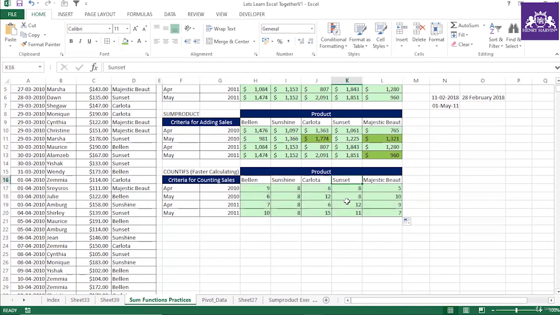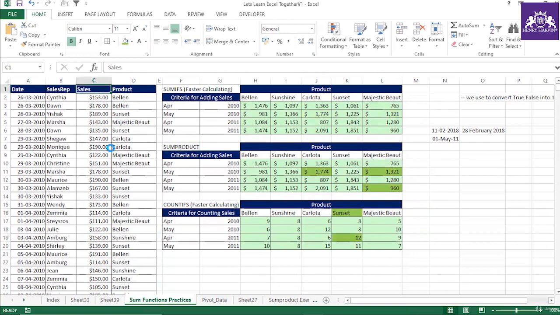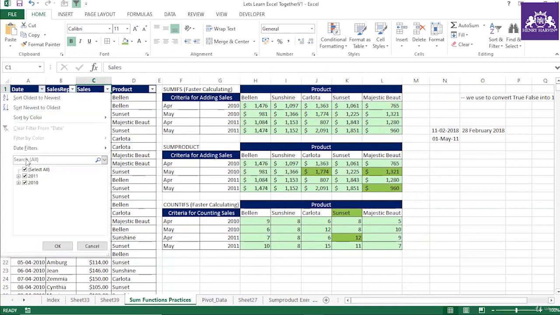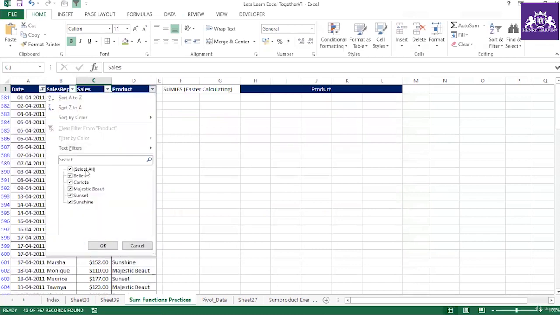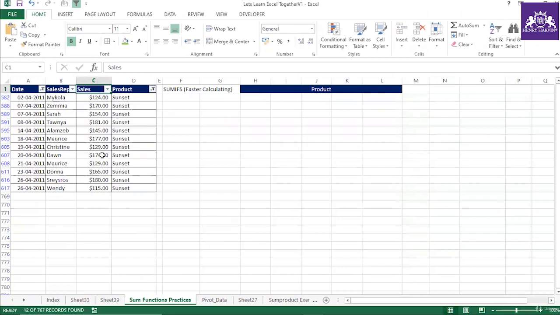Now you see Sunset, and you can see 12 is Sunset. 12 items are available, 12 rows are available for April 2011. So first, April 2011, it should be 12 items, and then Sunset. All right, this is clear, guys. This is clear, this is working.